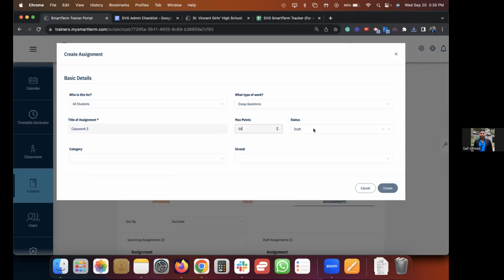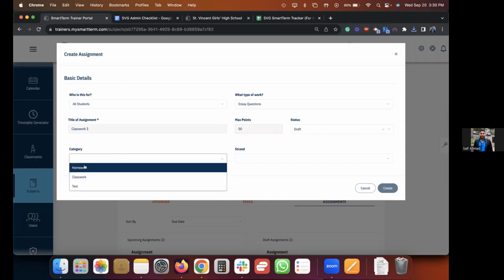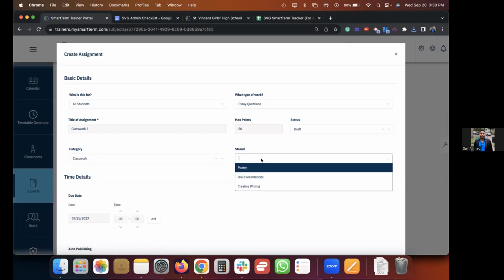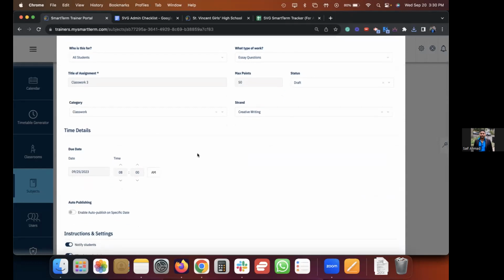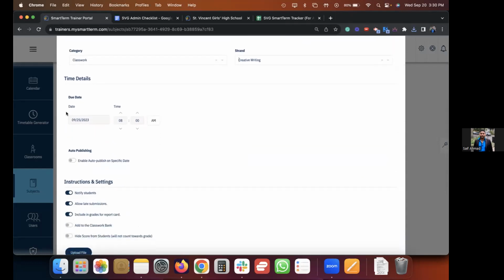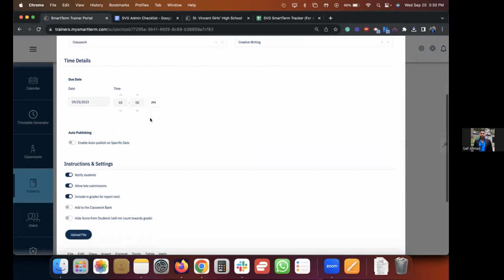In this case, I'm leaving it as draft because I'm still going to be working on it for a bit. And I say, okay, it is a classwork for, I can't remember what the area would have been. Let's just call it creative writing. Then I set the due date. So I set this assignment to be due. We're in September. We're on the 20th. So let's say it's due on the 25th. And I set my time that it's due. So let's say 3 p.m. on September 25th. This is due, right? So I've set my due date.